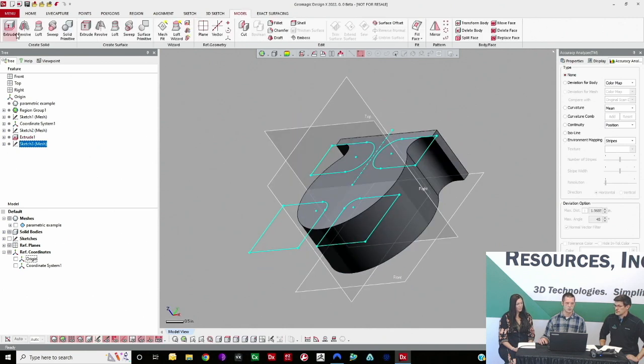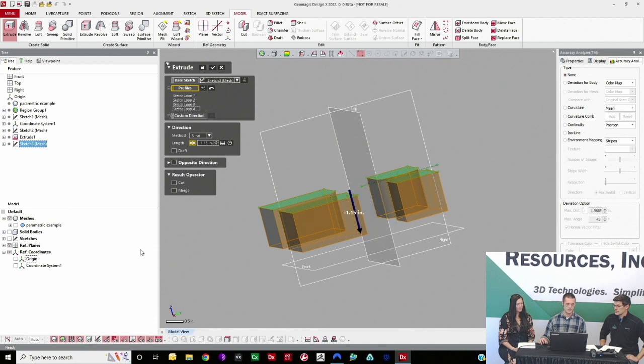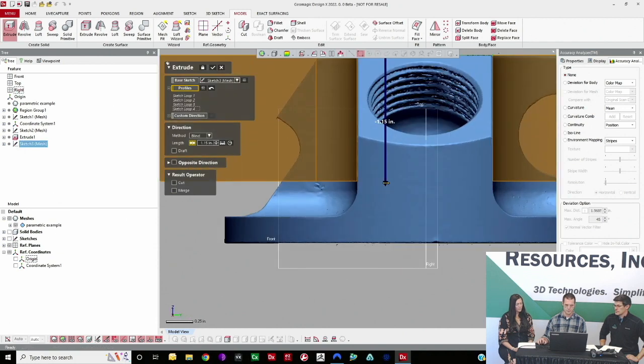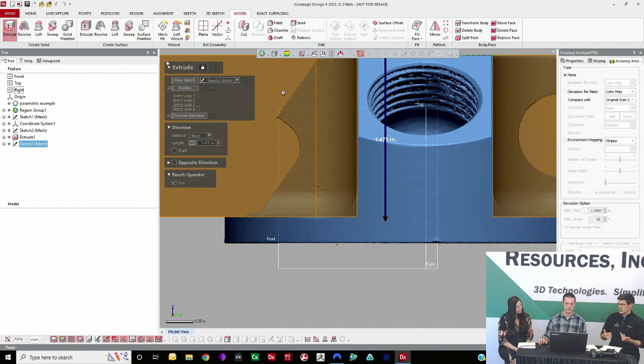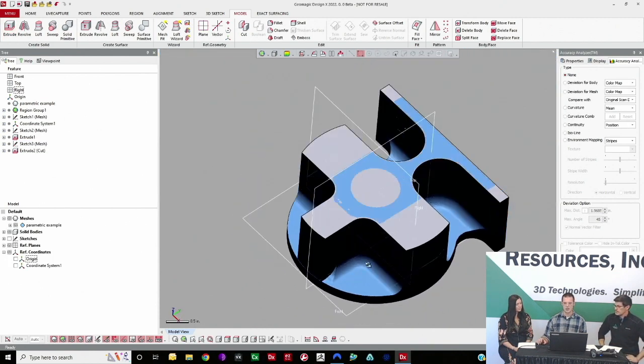And then I will extrude these down. Now, if you created a plane on that bottom surface, could you just tell it to go to that plane? Yes, you could. Yep, and I could have done that as well.